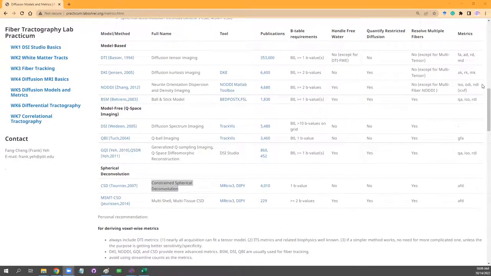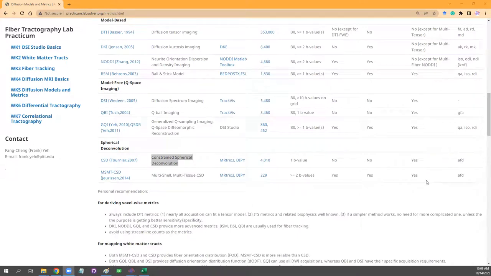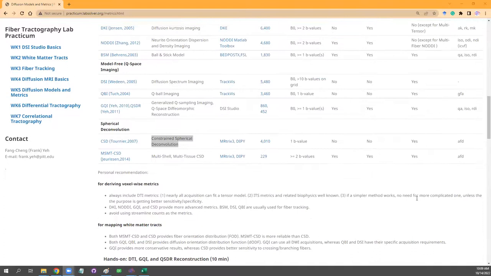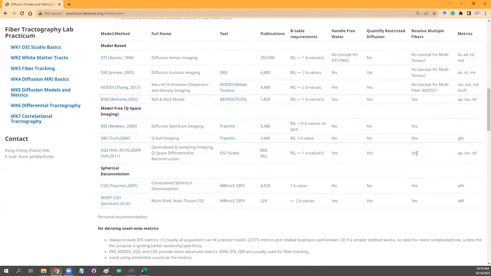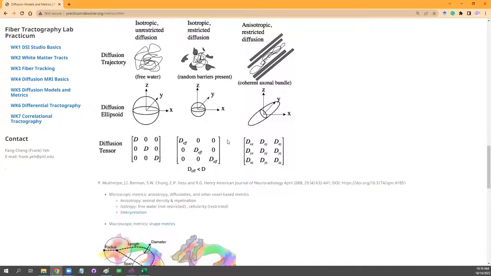Some methods offer a lot of metrics, focusing on voxel-wise biophysics and voxel-wise diffusion distributions, and those will be your preference. Methods that focus more on resolving multiple fibers, for example the model-free methods and spherical deconvolution, are good for fiber tracking. For example, we use GQI for fiber tracking because it resolves multiple fiber orientations and also offers different metrics. Other methods also offer different voxel-wise metrics for analysis. So there are strengths to each, and my recommendation is always to try as many methods as possible. That was just an overview of the approach.